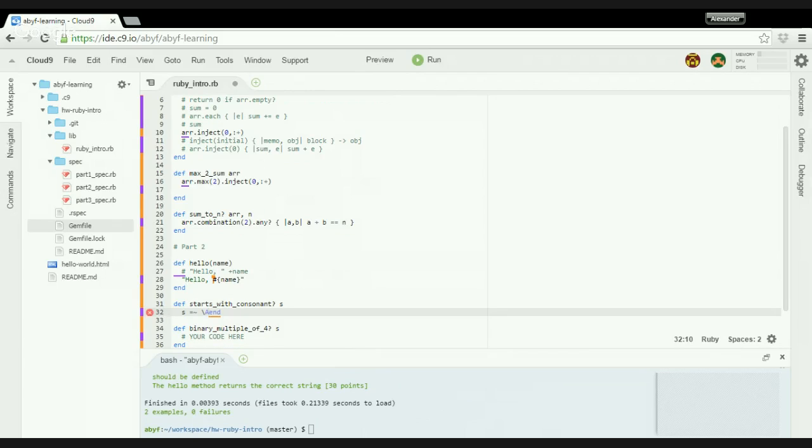Right. Our first positive look-ahead assertion would be that the line will start with any single character except vowels. Caret and the five vowels, A, E, I, O, U. Right, and the second look-ahead assertion, all characters A to Z. A to Z, right.